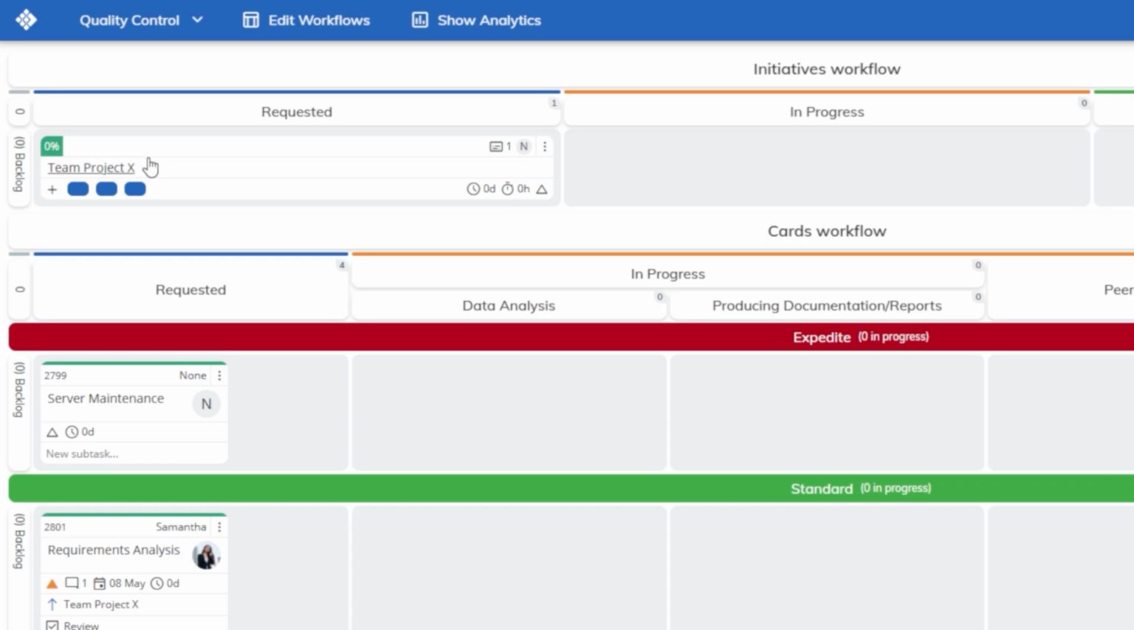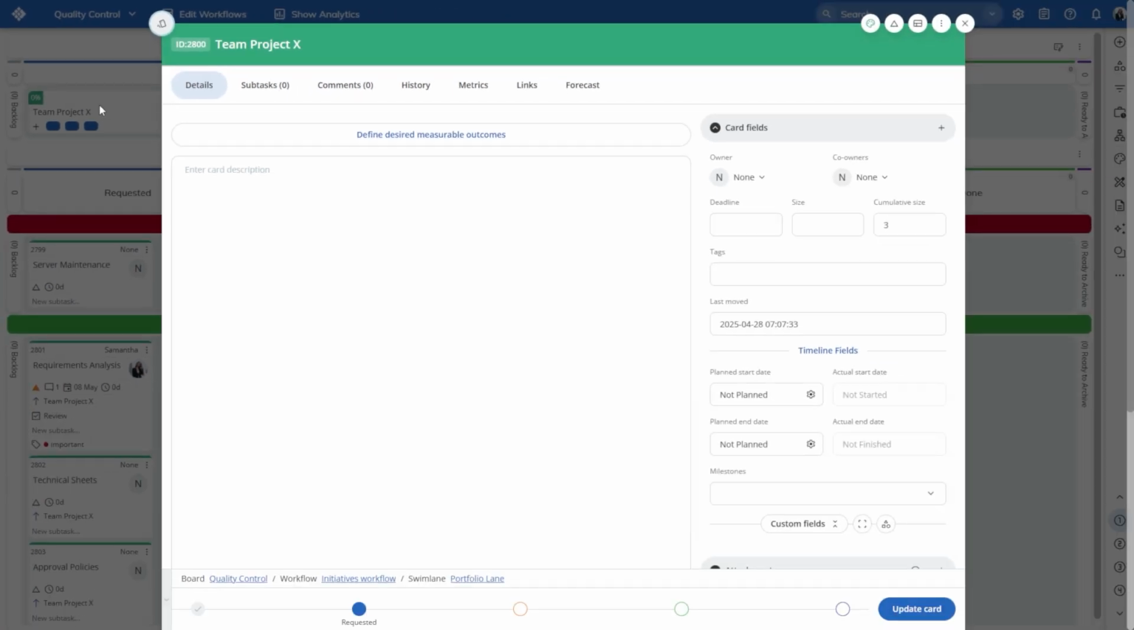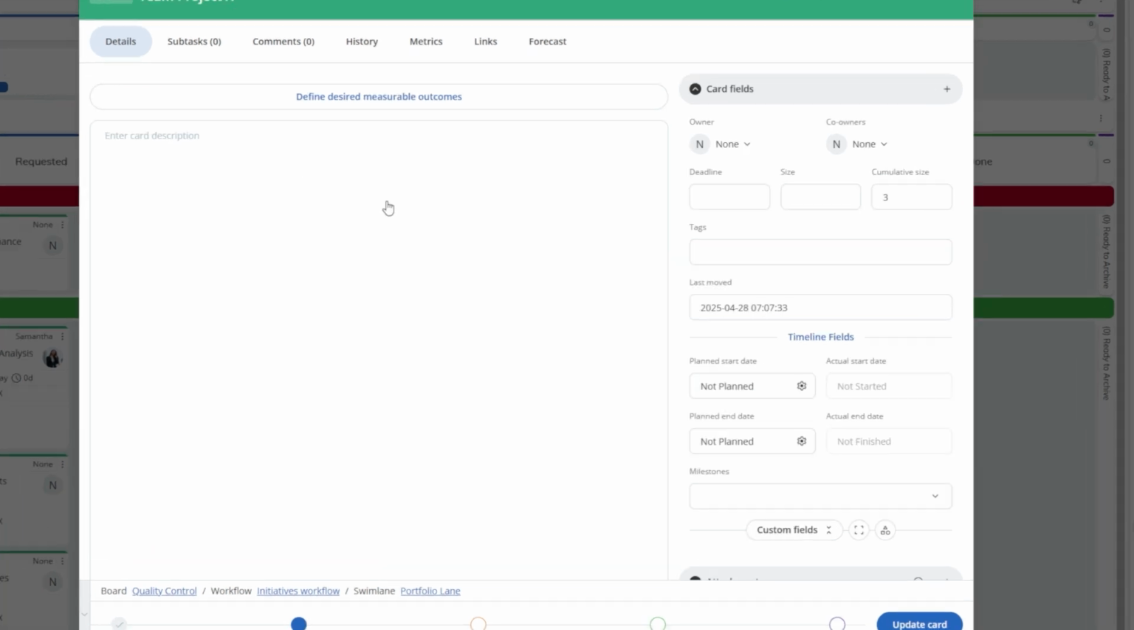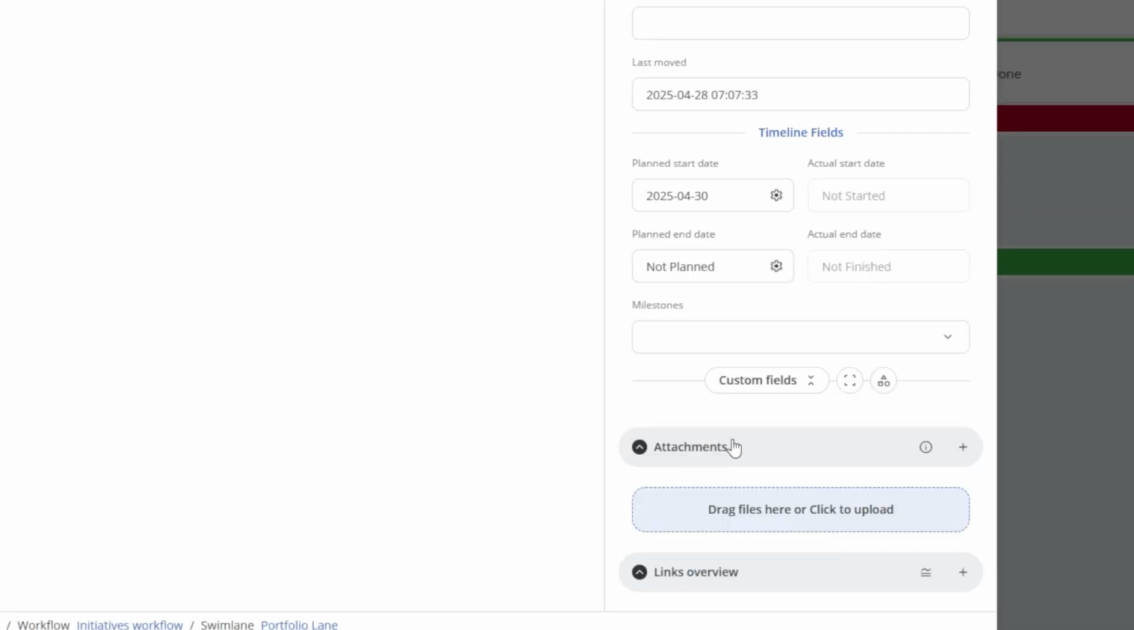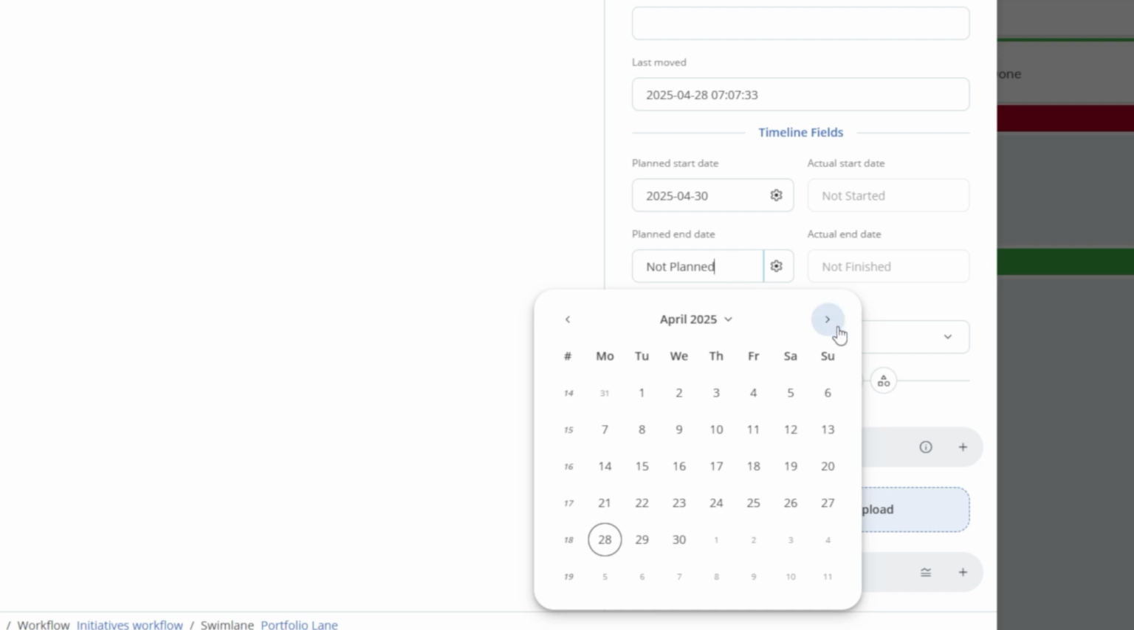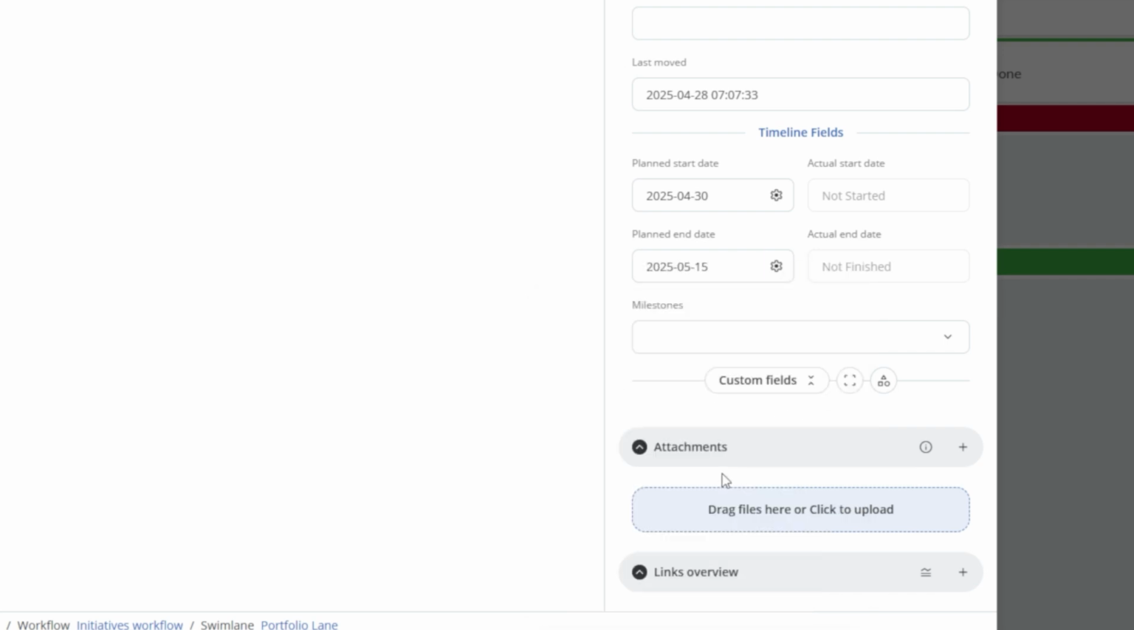When you open an initiative card, it looks very similar to a regular work item, but there are a few important differences. Here you can see the timeline fields where you can plan when the initiative starts and ends, as well as track the actual start and end date. Below are milestones. Each initiative can have milestones that track an important event that needs to happen.